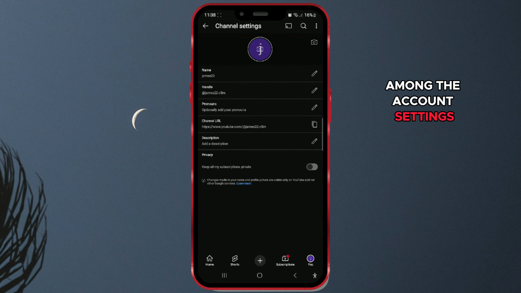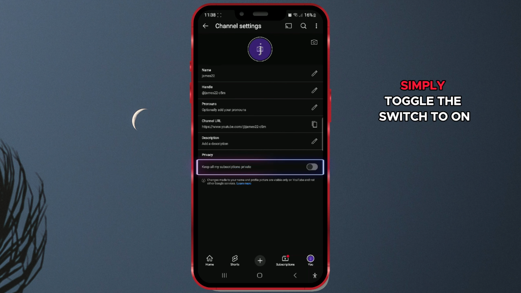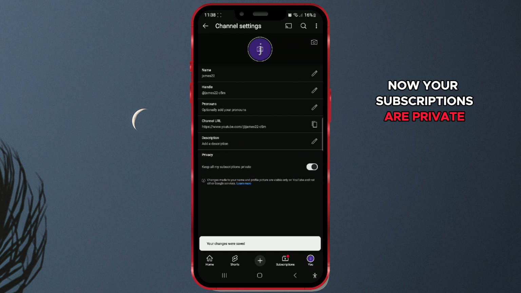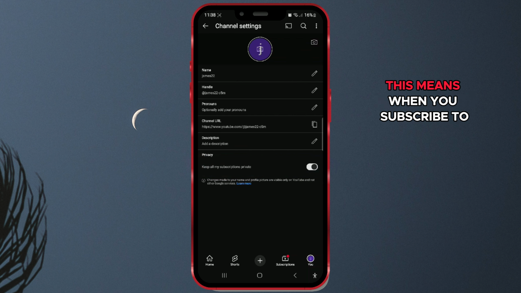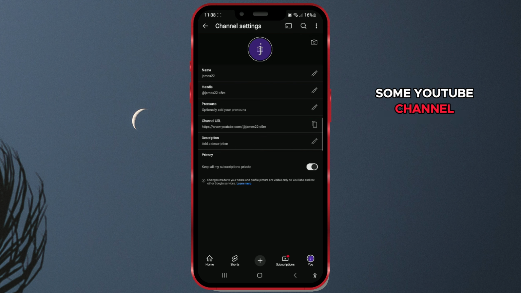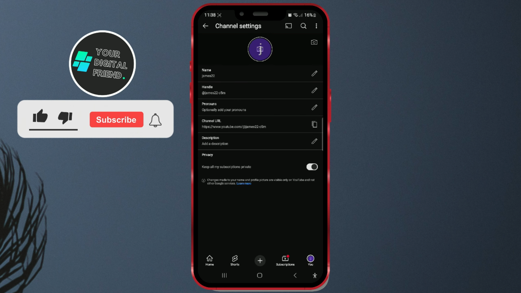Among the account settings, you will find the Keep All My Subscriptions Private option. Simply toggle the switch to on. Now your subscriptions are private, giving you more control over your YouTube experience. This means when you subscribe to some YouTube channel, the admins of that channel won't be notified of your subscription.